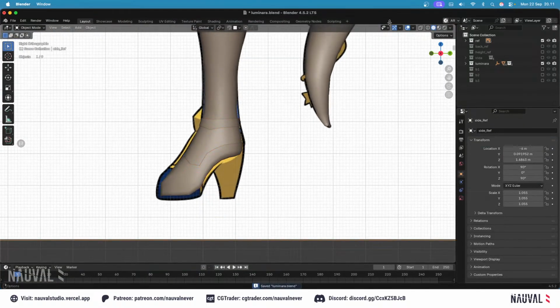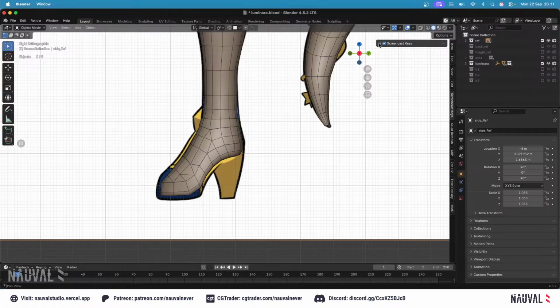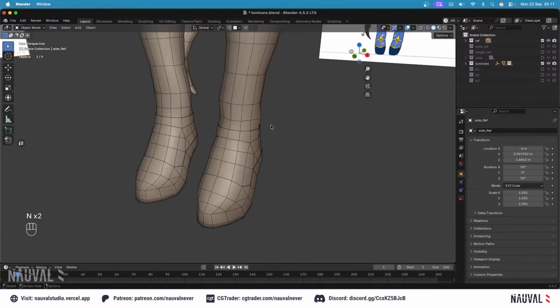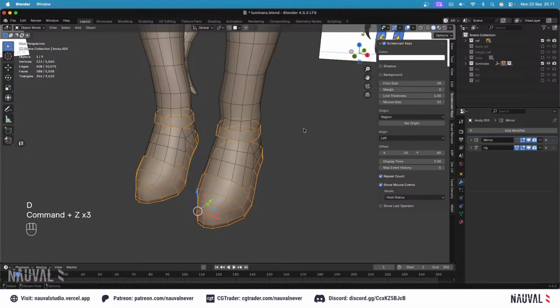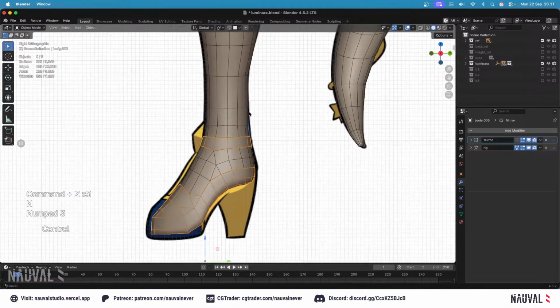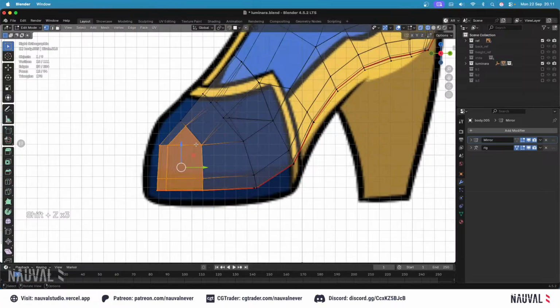I think I would like to just enable the wireframe. Oh wait, I forgot to turn on the screencast. There we go. I think it's too small. Let's increase it to maybe 28. Now you can see my command key much more clearer. Right, so for the shoes, I'm going to just follow this reference.